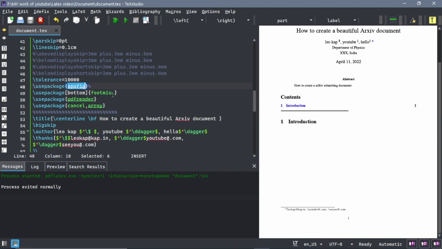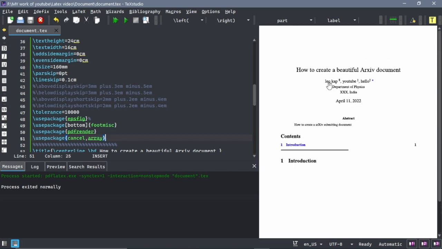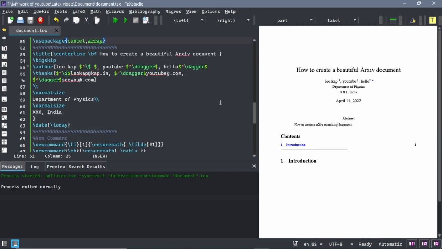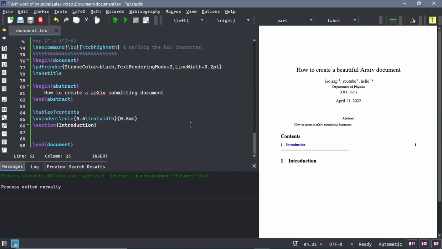Now use package for bottom footmask, so it will give you the footing the way it should be. Now use package for PDF render, because if I don't use it, I get some extra black. For example, what will happen if I don't use it? You can see here a very beautiful difference. If I don't render the extra blackness, it is not a black spot and visibility is reduced, so I want extra depth. Therefore I want to render my whole PDF in the blackest type.